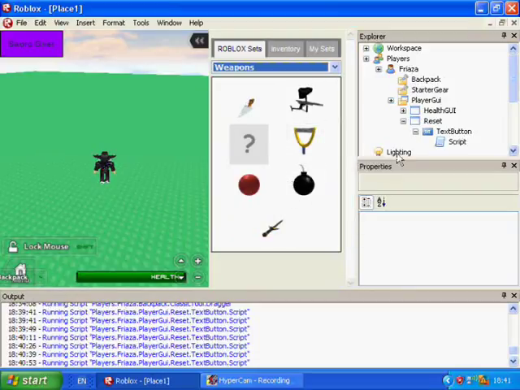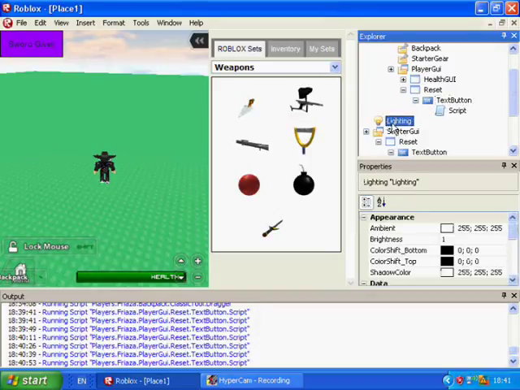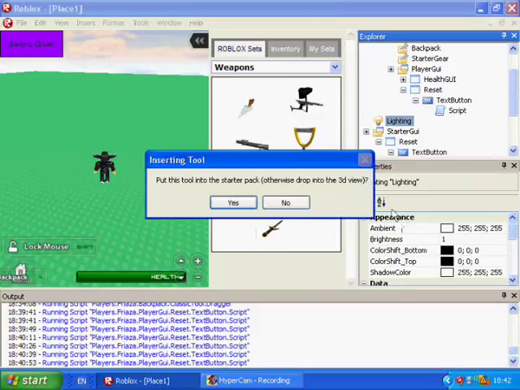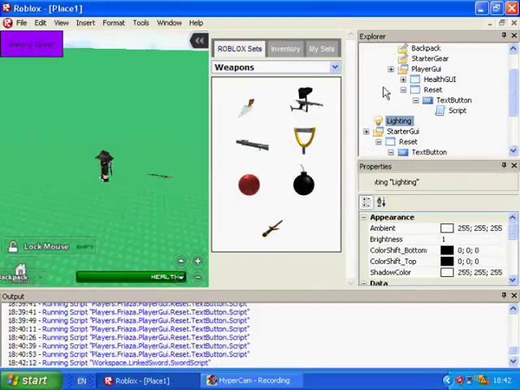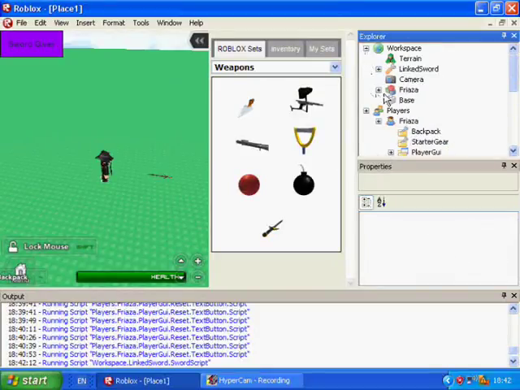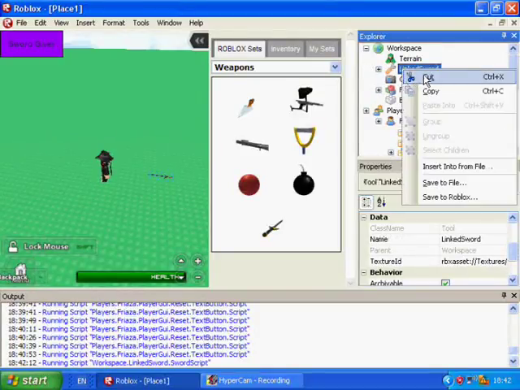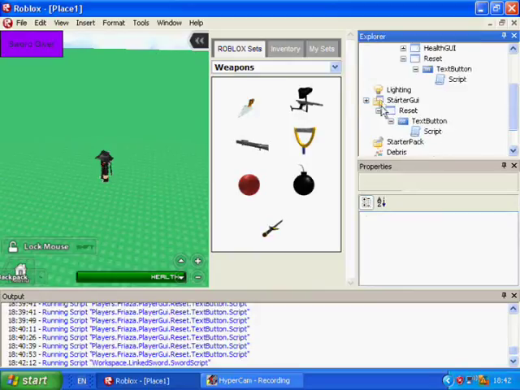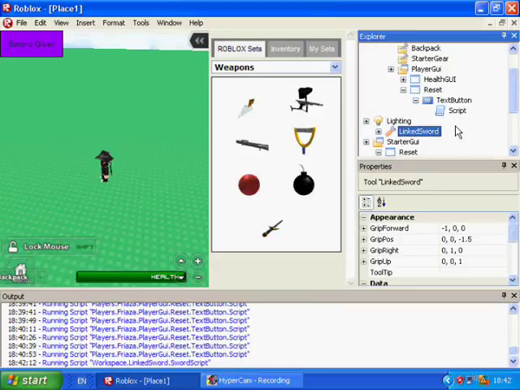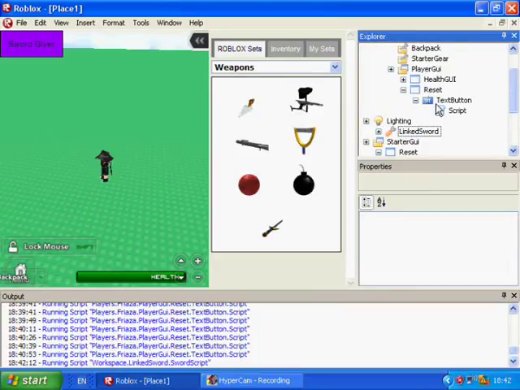Where did the weapons store again? Here. In the weapons folder, in Roblox sets, you'll want to click on the lighting folder, which shows an icon of a light bulb, and then click on the sword, and it will insert. Oh yeah, we'll insert this into workspace for some reason. Forgot about that. Thanks Roblox. We'll just right click and cut the linked sword and put it in your lighting folder here. And now we have the sword in the lighting folder.